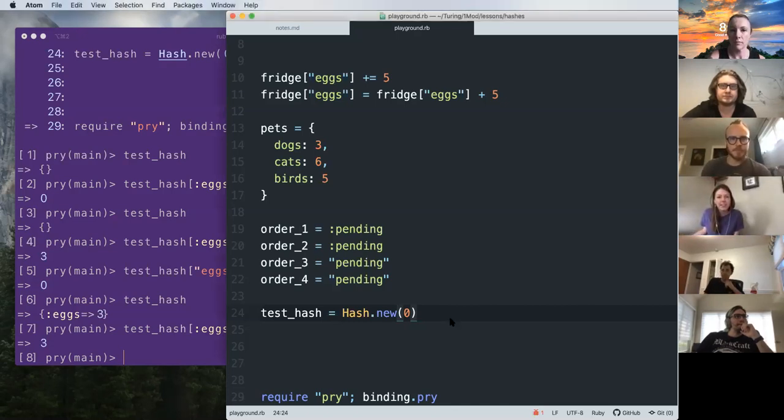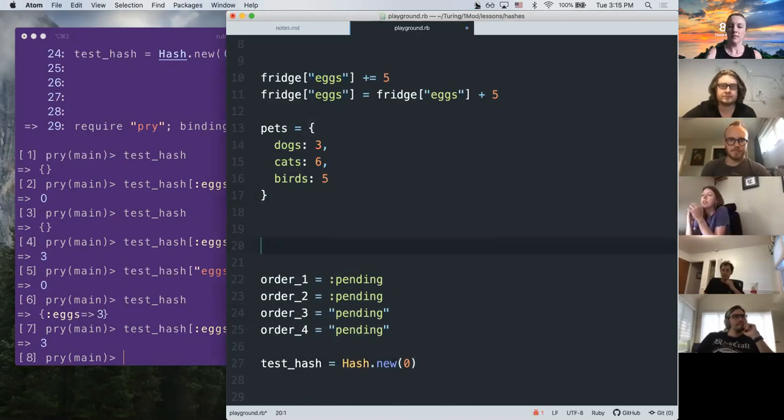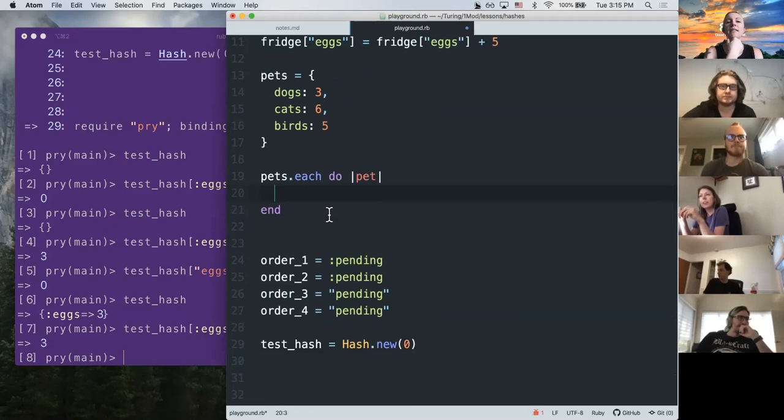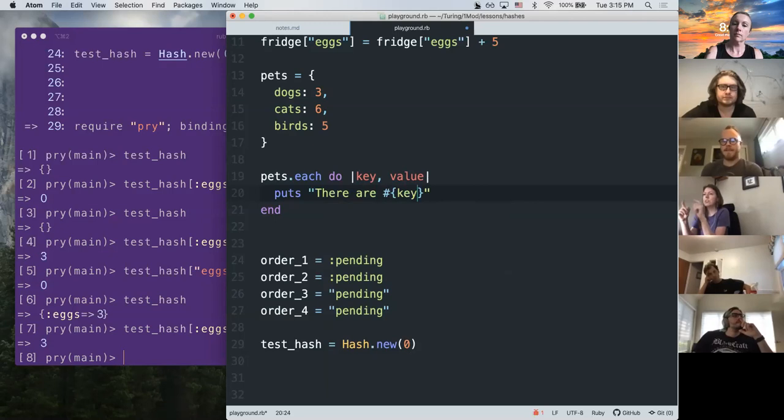Sure. I already kind of forgot what the question was. Can you rephrase it? Yeah, we want to print out a string that says, there are 3 dogs, there are 6 cats. Oh, okay, I remember that now. I think we did pets.each do |pet|. Instead of pet in the pipes, we actually did key and value, and then we used string interpolation to, in quotes, put "there are," and then key with the hash, and then value.